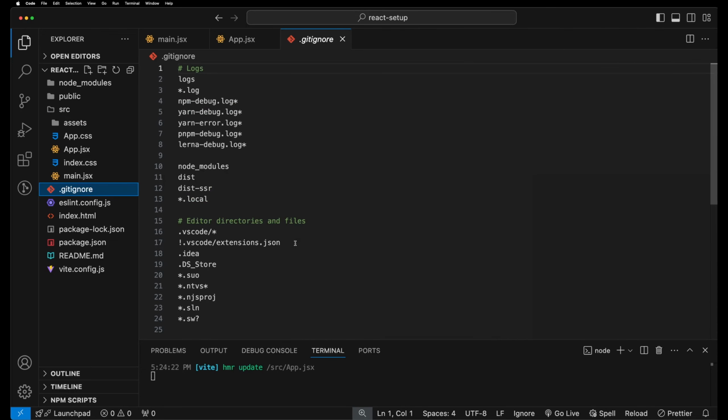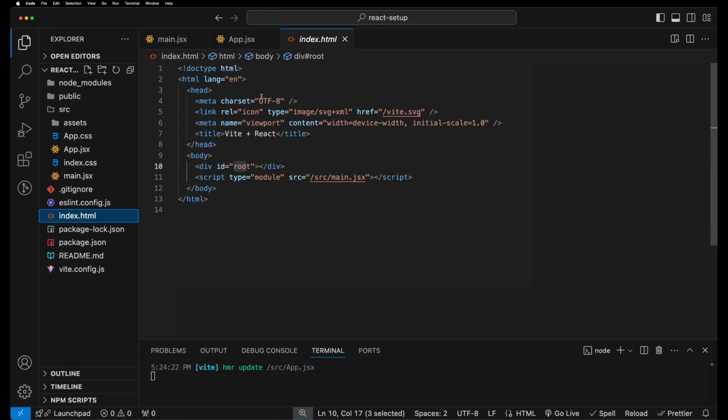which we've gone over in other tutorials, which is essentially all the stuff you want Git to ignore when you set up a project. And then the index.html, which is the entry point for React, and essentially gets hooked on by the root, and the JavaScript comes from here. So this is the script that introduces the JavaScript.